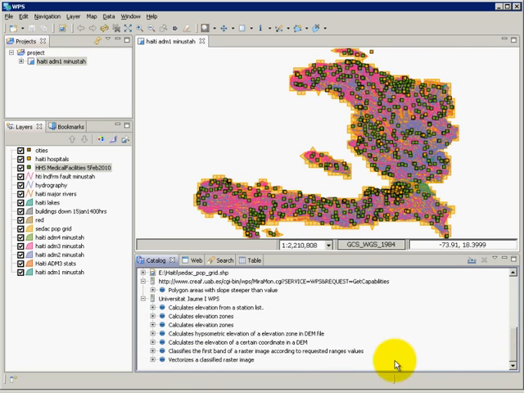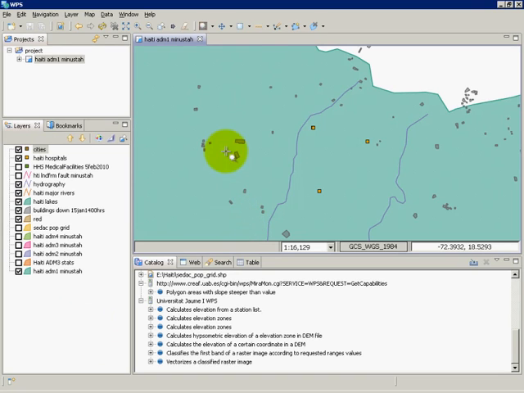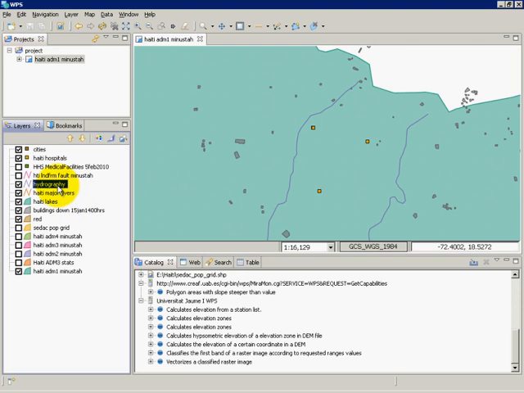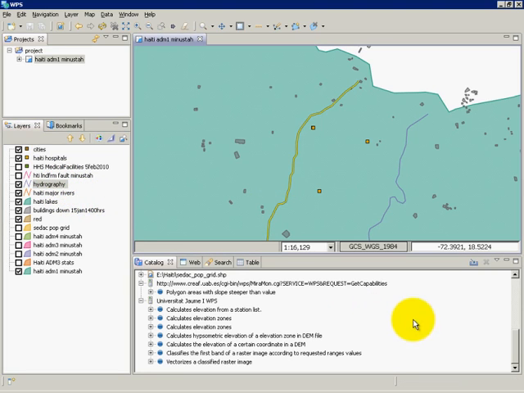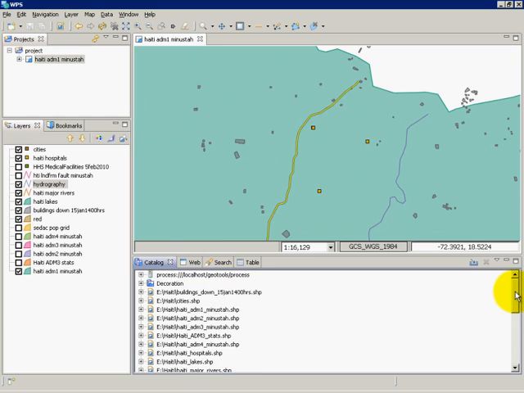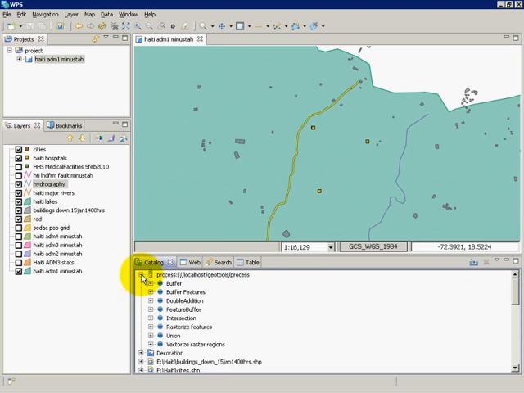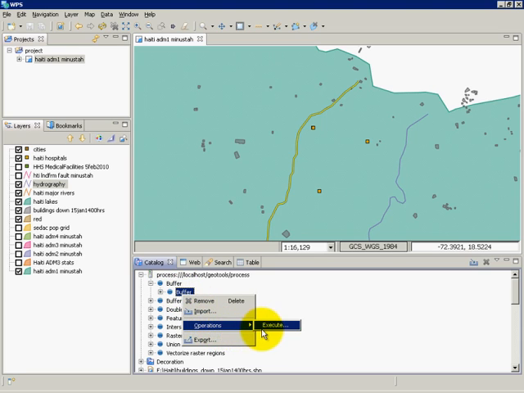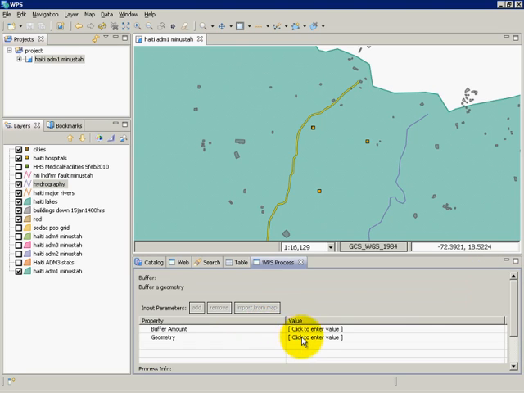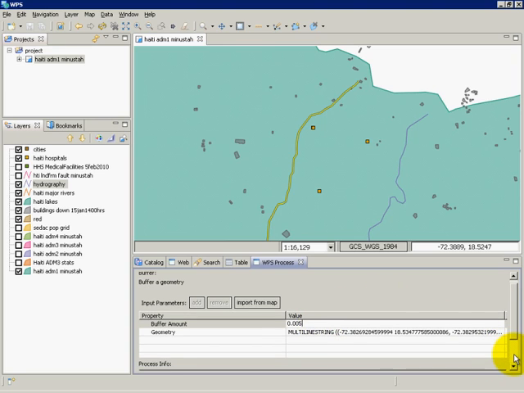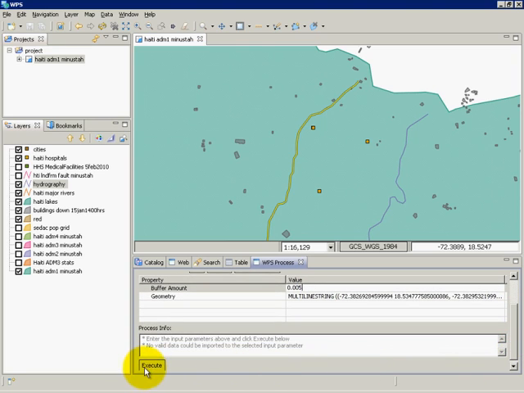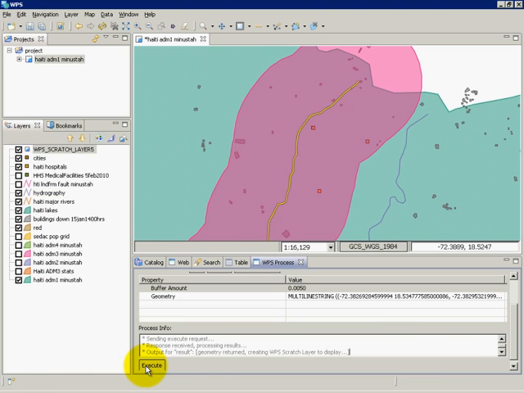So now let's create a buffer around a specific river to determine the most suitable location for a relief camp site near the river. First, we select the river. Then we select a buffer process from a WPS. We enter the feature and the buffer width. Press execute and the buffer is returned.